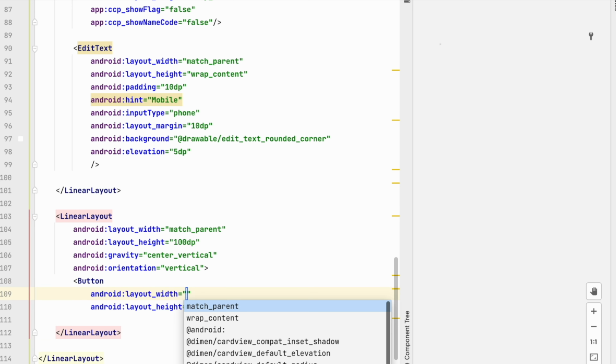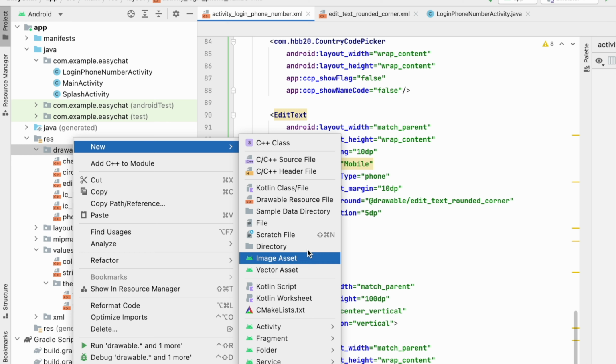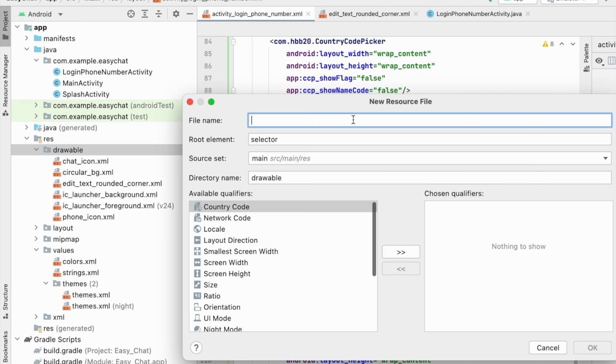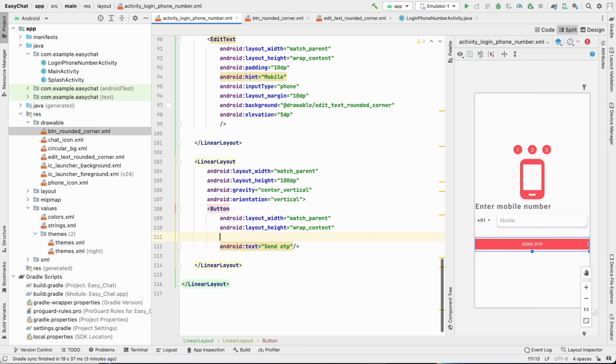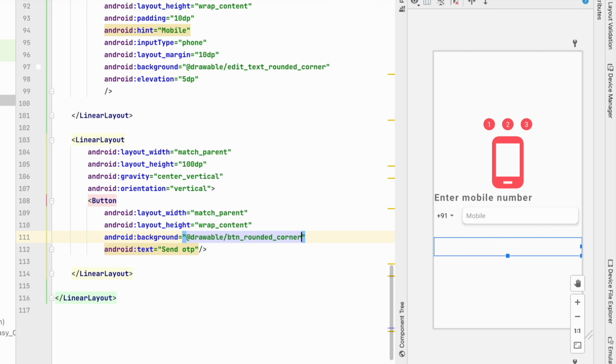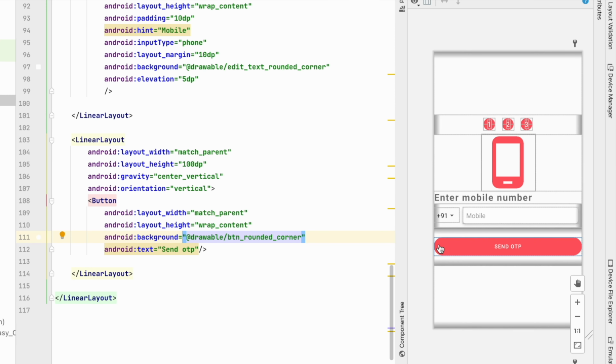I want this button also to have a rounded corner, but it will be more rounded. So I will go to drawable, new, drawable resource file. I will name it button rounded corner and make the root element shape. I'll copy from that edit text one, paste it over here and make the radius 40 dp. So we have more rounded. Let's go to the button and set the background as button rounded corner. As you can see, it has more radius.